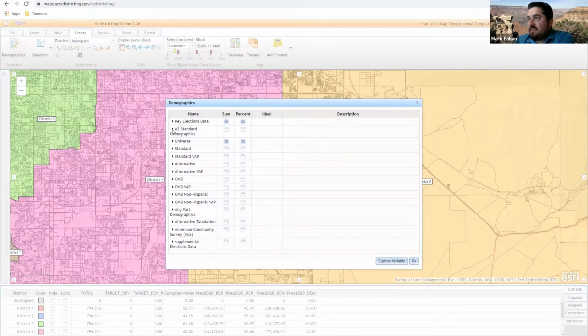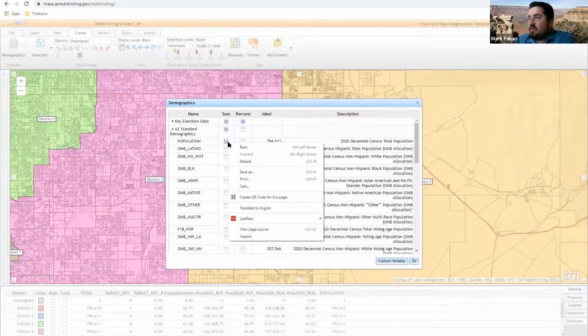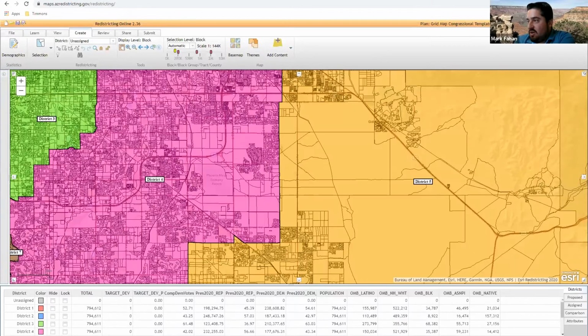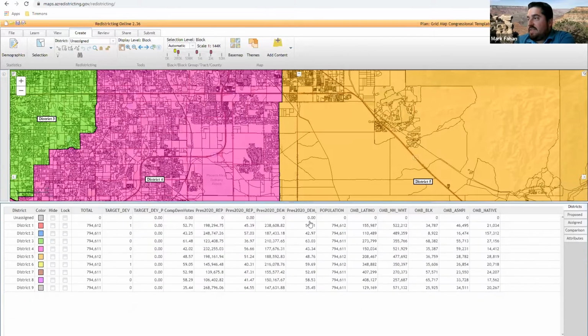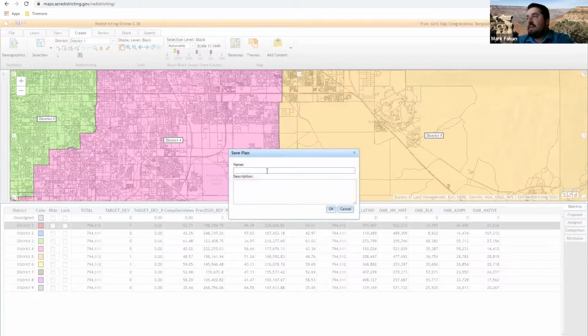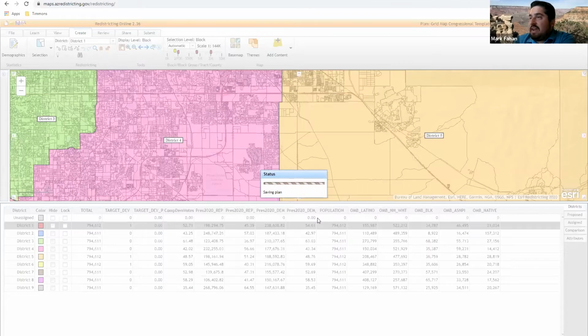I can come over here and turn on Arizona standard demographics if I want to see overall population, total Hispanic population, white population, Black, Asian American, Native American, etc. And we can see that all those numbers start to grow and that they are live in the system for all these new districts. So if you wanted to work off the grid map and say, hey, I'd like to make a change to the congressional grid map, all you have to do is go Save As, call it, I'll just call it demo for this. Click OK.